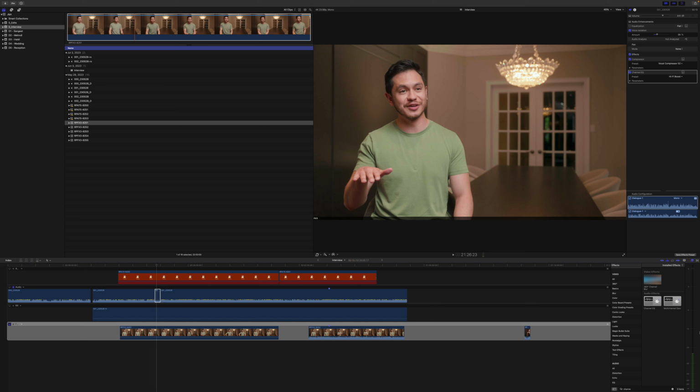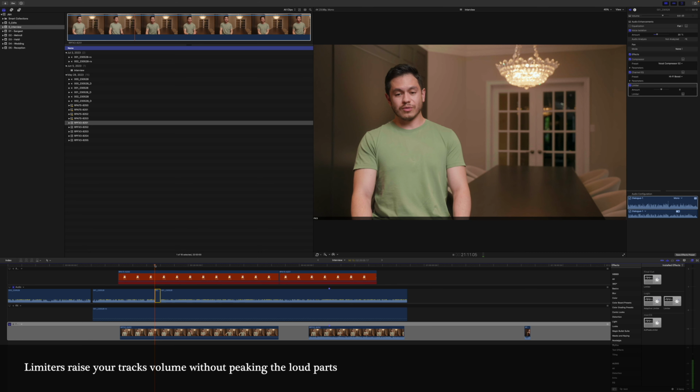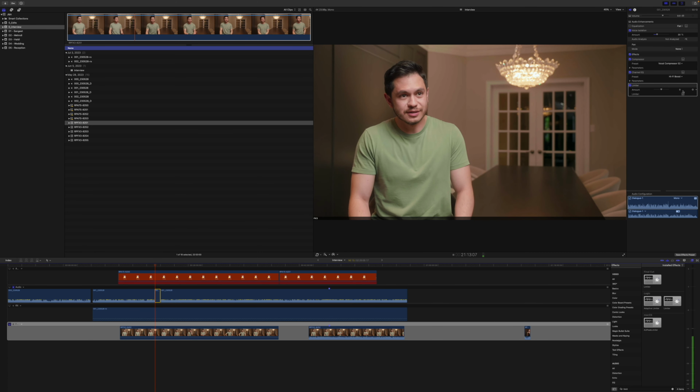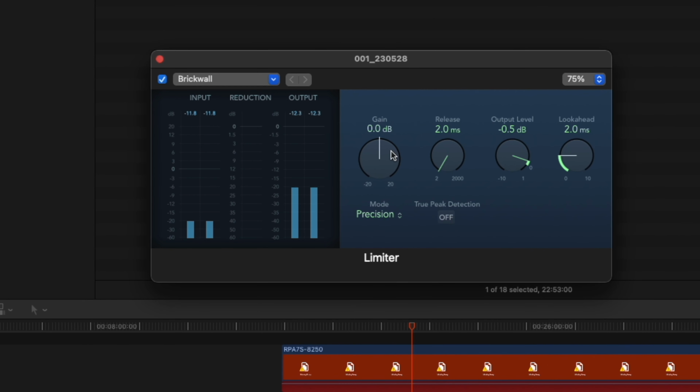So you might have noticed that it got a little quieter there. So in order to bring back up his voice, I'm going to add a limiter. So I'll search that up. And then I'll just go ahead and play it. And then I'll go into the settings of the limiter. And then I will increase the limiter's gain.